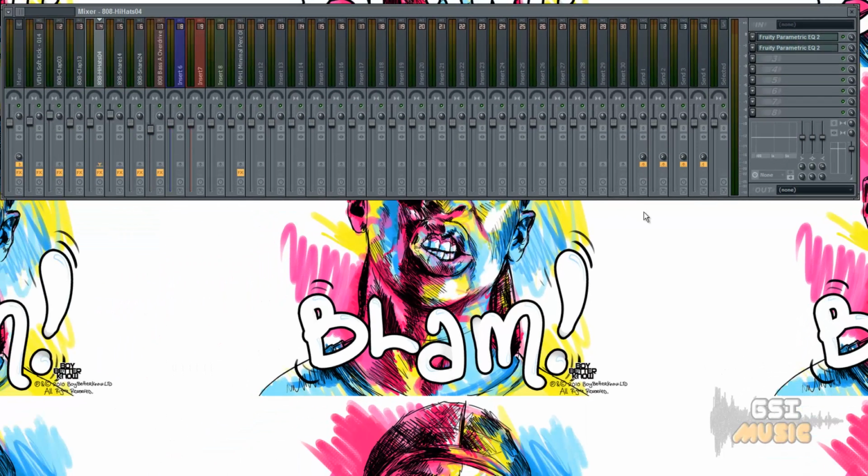If you notice, all of these other ones, there's no output on them because it's not necessary. You only want it coming out of the master. They're all being routed through the mixer into the master.